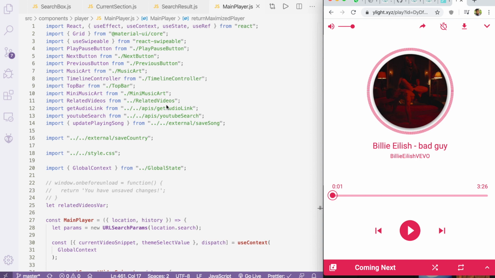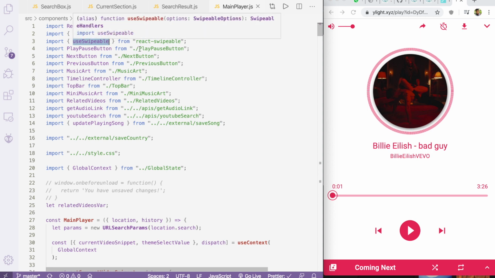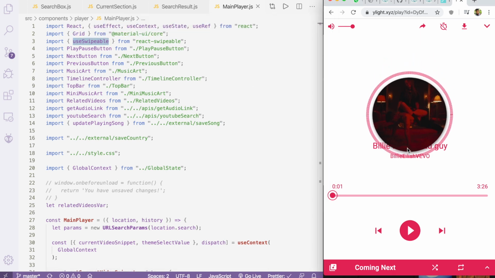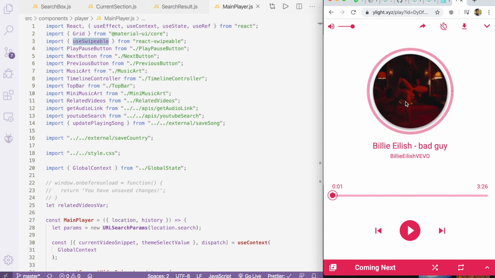First of all, we are importing a hell of a lot of things, and here is useSwipeable for using swipe gestures. I am in desktop mode, so it will not work, but on mobile we have this. If I swipe left, the song changes and it goes to the next, and if I swipe up, it dislikes the song, and if I double tap, it likes it.